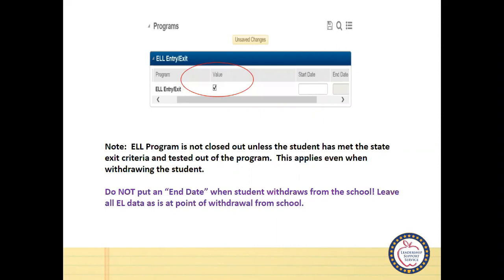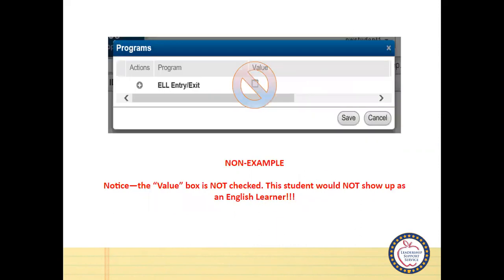And just a reminder, that value box needs to be checked if they are an English learner. If all you put is a start date and you don't check the value box like that, they will not count as an English learner. So that may show up as an error on your error report.